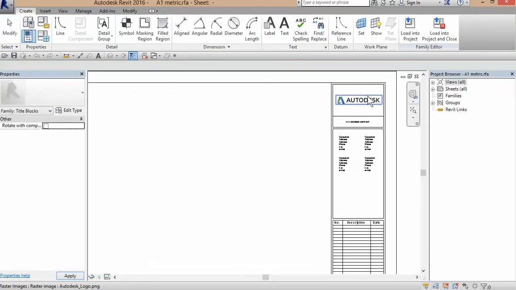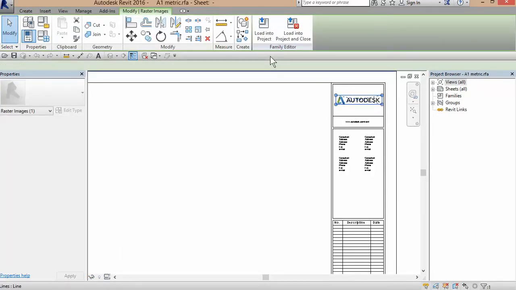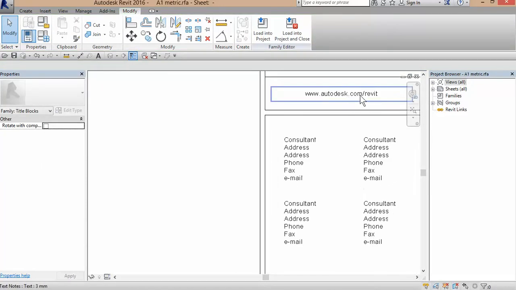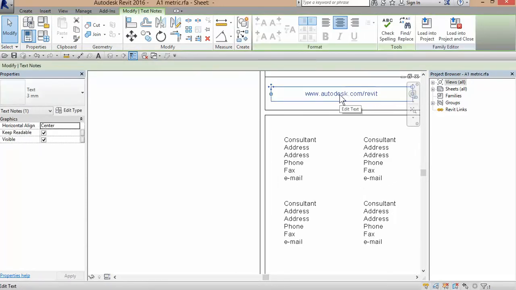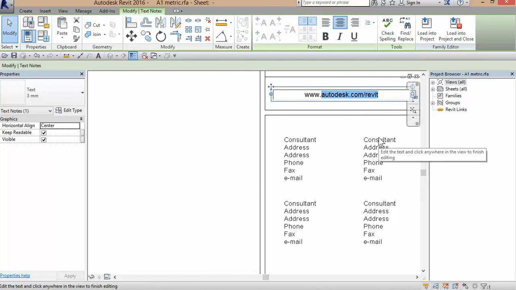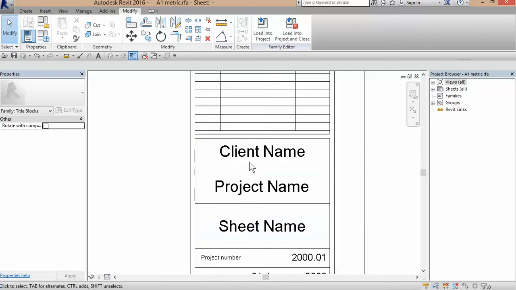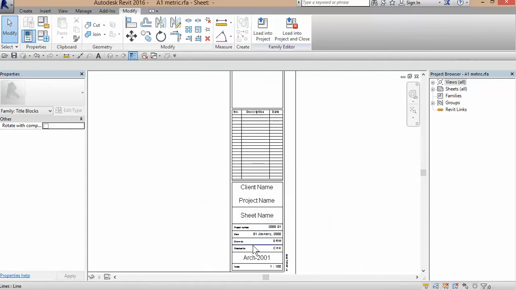I'll just use this as an example. I will delete this raster image here. I could change this text to www.udaya.pollard@gmail.com, I guess. These things could stay as is: client name, project name, sheet name.